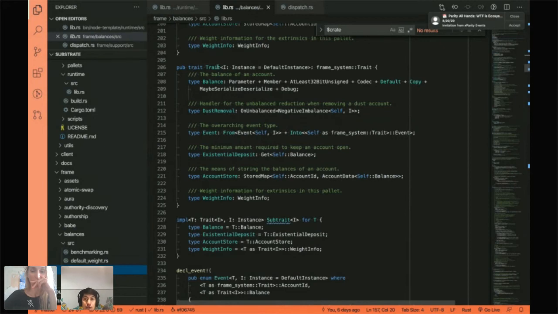This trait inherits from the frame system trait. That's something we can kind of ignore for now. But basically, there's a list of types, just like I've written: type Balance, type DustRemoval, type Event, and a list of the traits that each must satisfy to be a valid type used in this trait.